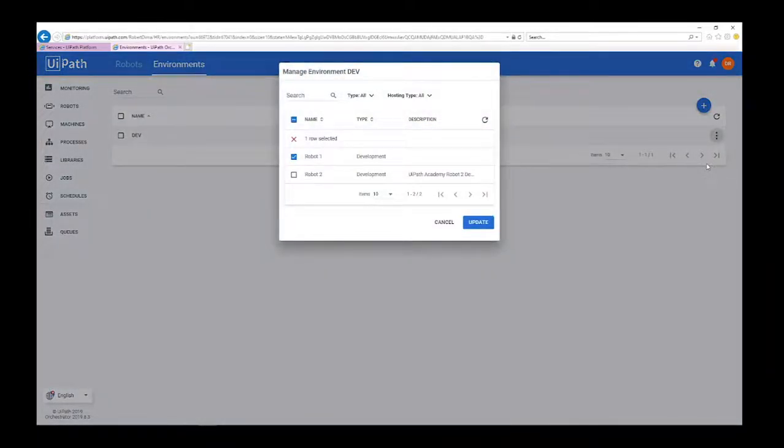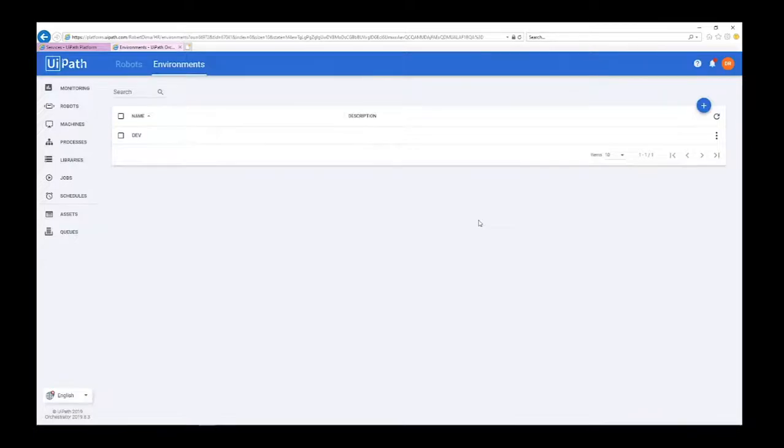A list of all the available robots is displayed. All we need to do here is check Robot 2 and then hit Update. And the environment contains both robots now. But what if we need to add an entirely new environment? Since we already have a development environment, Dev, let's add a UAT or User Acceptance Testing environment as well.